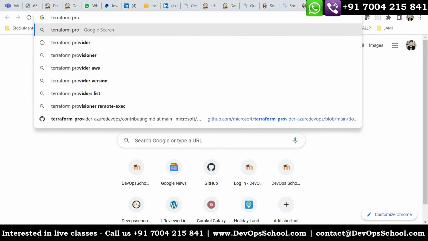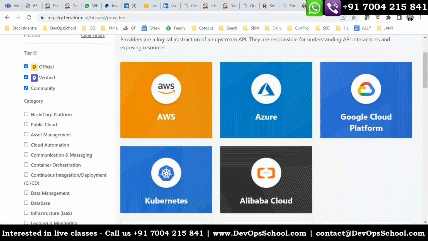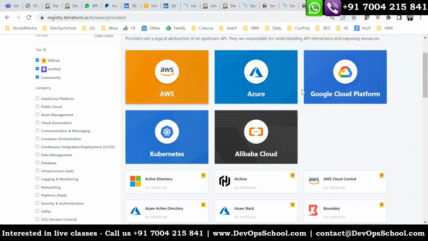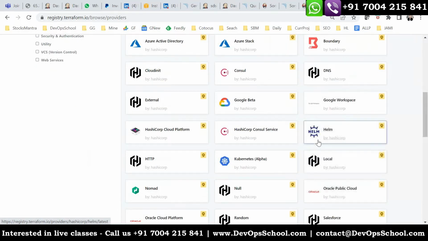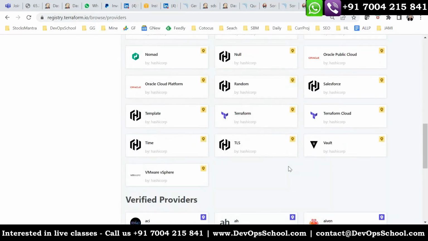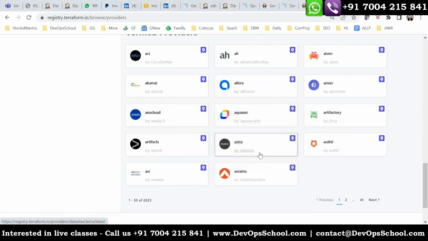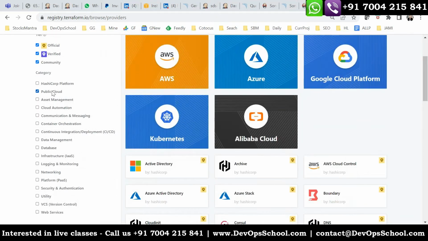I just type Terraform providers, and there is a pretty huge list of tools you are using. Look at this here. You are using cloud platforms like AWS, Azure, Google Cloud, Kubernetes, Alibaba. You are using Consul, DNS servers, Docker, Kubernetes, MySQL, and a lot of tools actually. You are using public cloud.